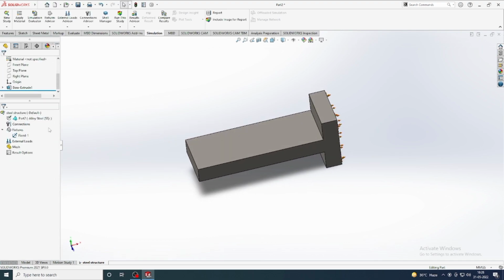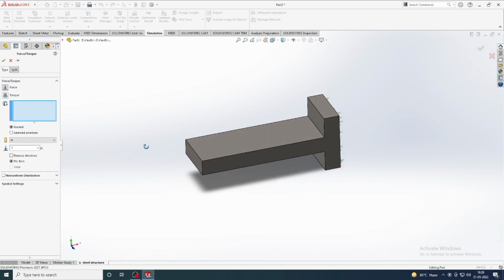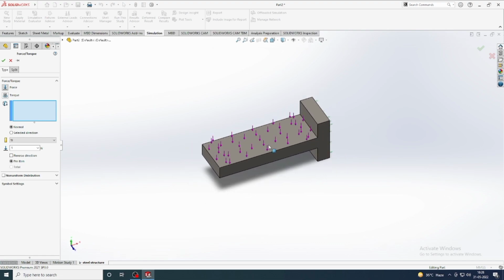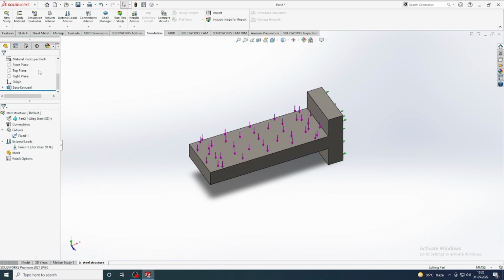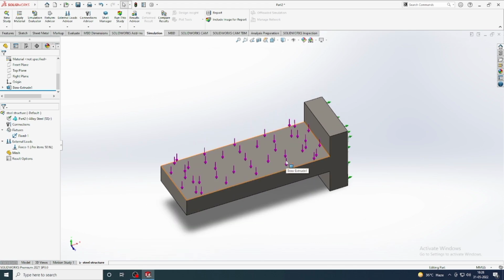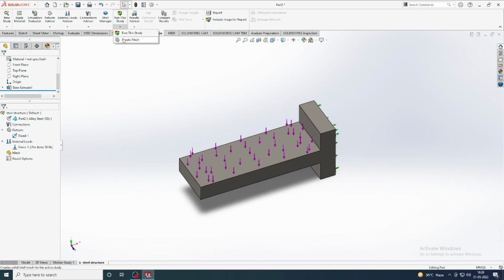Now it's required to apply force, so I take External Loads Advisor and here I take Force. Now it's time to apply force on top of the plate, so I apply force here and put the force as 50 Newton. That's fine, 50 Newton, and apply OK. Now it's required to run this study, so I take Run This Study.